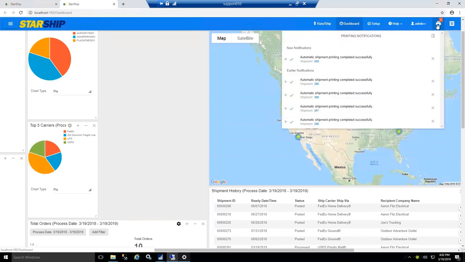Add a status here from the connector, which is the piece that's handling all the communication between StarShip and its database, the ERP, and any of the peripherals that are hooked in. So you'll have some printing feedback there.